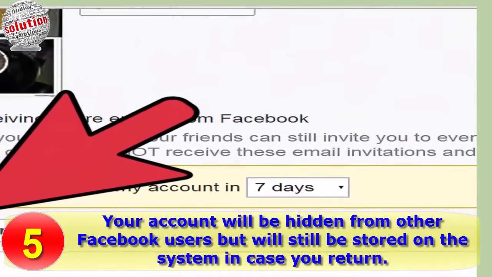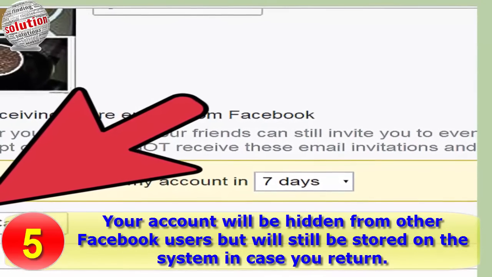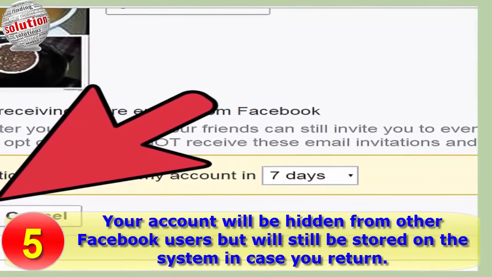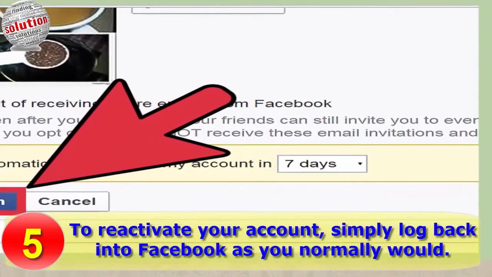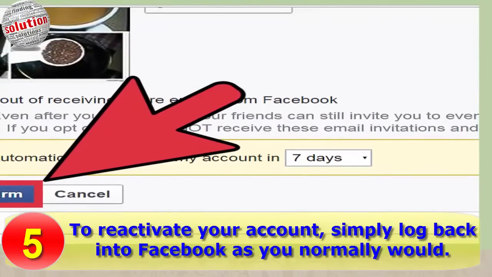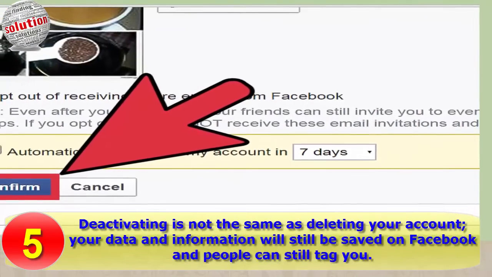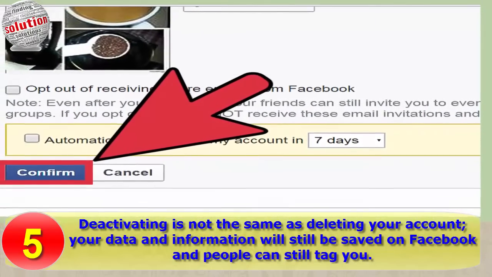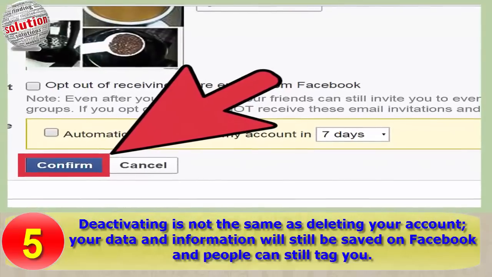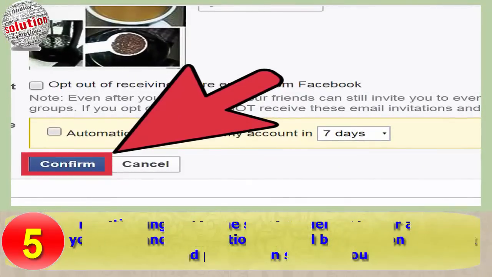Your account will be hidden from other Facebook users but will still be stored on the system in case you return. To reactivate your account, simply log back into Facebook as you normally would. Deactivating is not the same as deleting your account. Your data and information will still be safe on Facebook and people can still tag you.